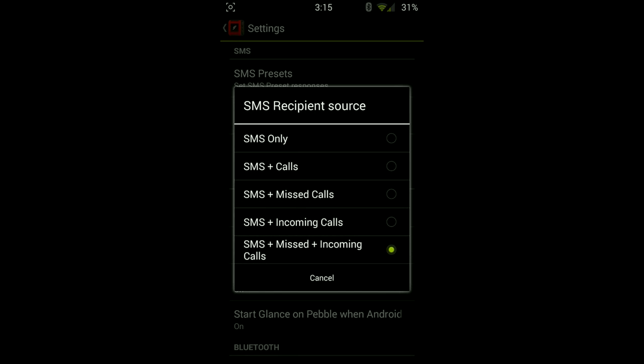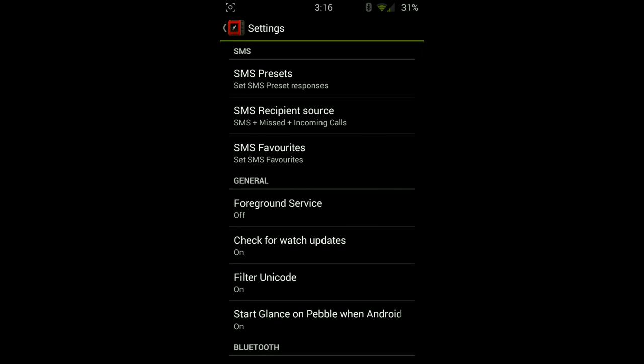Recipient source, another cool feature is if you get a missed or an incoming call, you can actually go into that missed call or that incoming call from your Pebble Smartwatch and send one of these preset SMS messages. So if you're in a business meeting or something like that and you don't want to pull out your phone in front of everybody, you can just send a quick "hey, in a meeting" or whatever you want to say. That's kind of the cool thing about that.